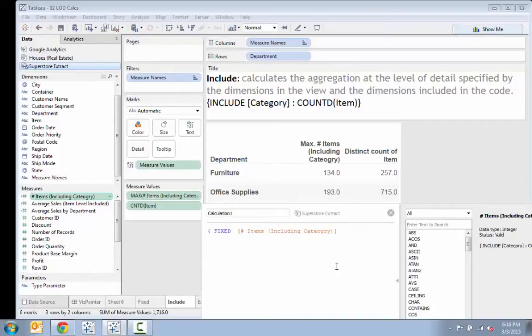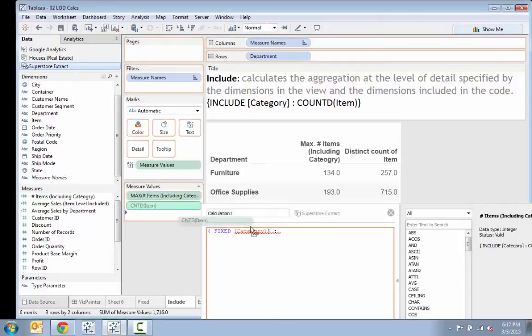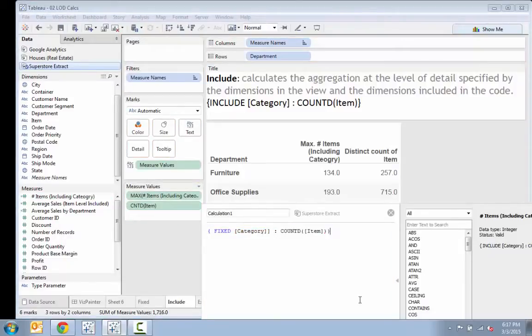Oh yeah, sorry. So the question is can I actually show what the category is? So I know that the maximum has 134 items, but what is it? So what is my max? So I'm going to fix this first at the level of detail of category. We'll do the count distinct of, let me clear that out for a second, of count distinct of the number of items. You know what, we already have it, so let's just bring it in.